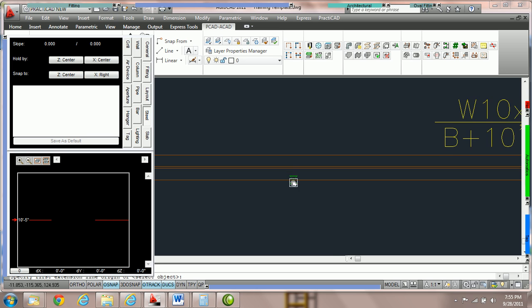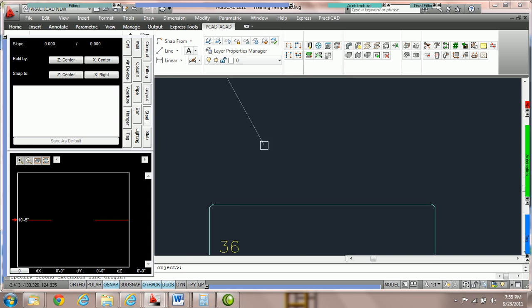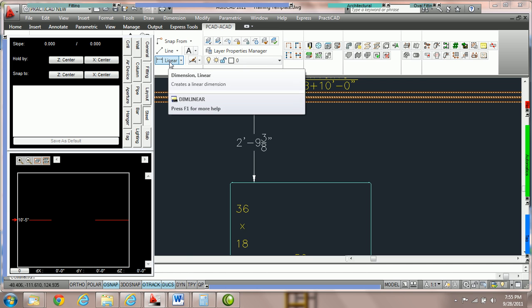So we're going to put two dimensions on the drawing. First, we're going to dimension from the right side by clicking here. Then we're going to come over to our fitting, and we're going to put in one dimension line. Then we're going to shift it, so we're going to dimension from the center of steel by changing the snap to combo box here. We're going to choose our linear dimension line again.